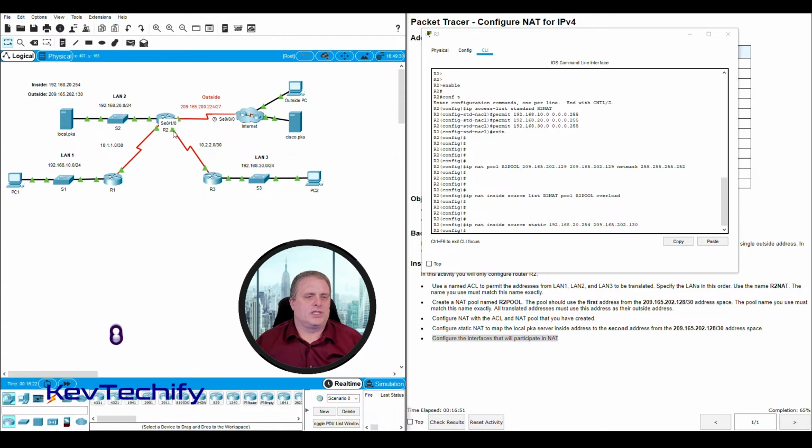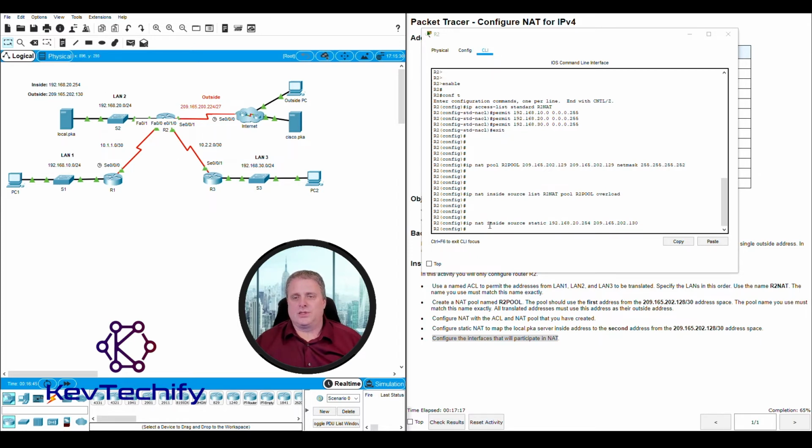Then I mouse over this triangle here. Serial 0/0/1 is one of my insides. This triangle here tells me serial 0/0/0 is my second inside. And then if I mouse over this triangle, if I get my position right, it's going to say that FA0/0 is my third inside address. All 3 of these addresses or interfaces are inside. This one is outside. Let's go ahead and set those up.